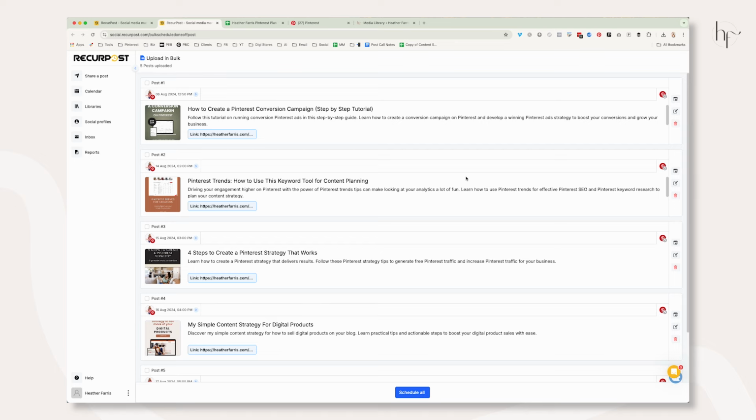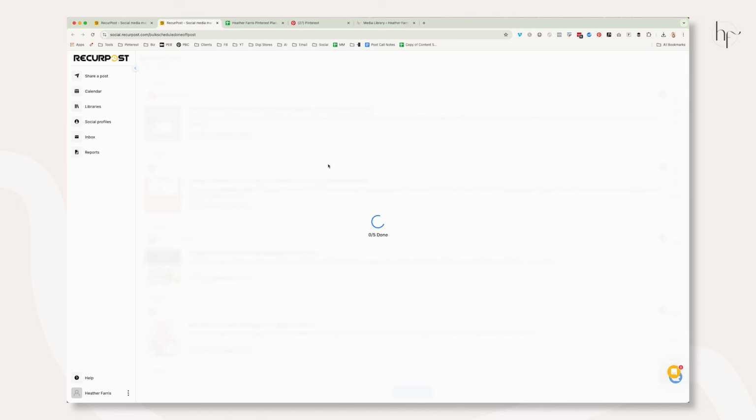And you're going to want to do that for each of your pins, and then click Schedule All. And that's it. So upload them all, slightly edit your board, slightly edit your description, and then save your pins and schedule them all.